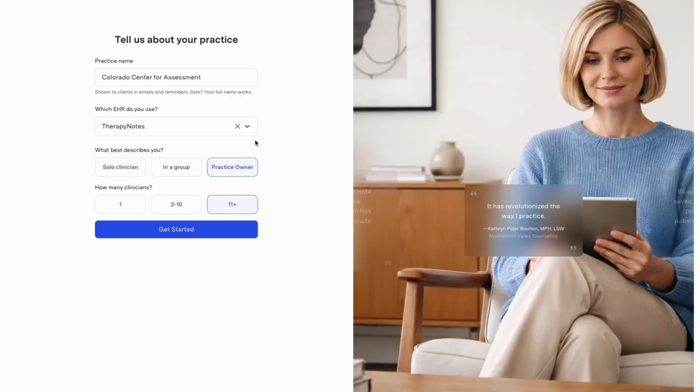Hey folks, welcome back to another EHR review. Today's EHR star of the moment is Blueprint AI. Blueprint is another one of these AI-driven, AI-first EHRs.